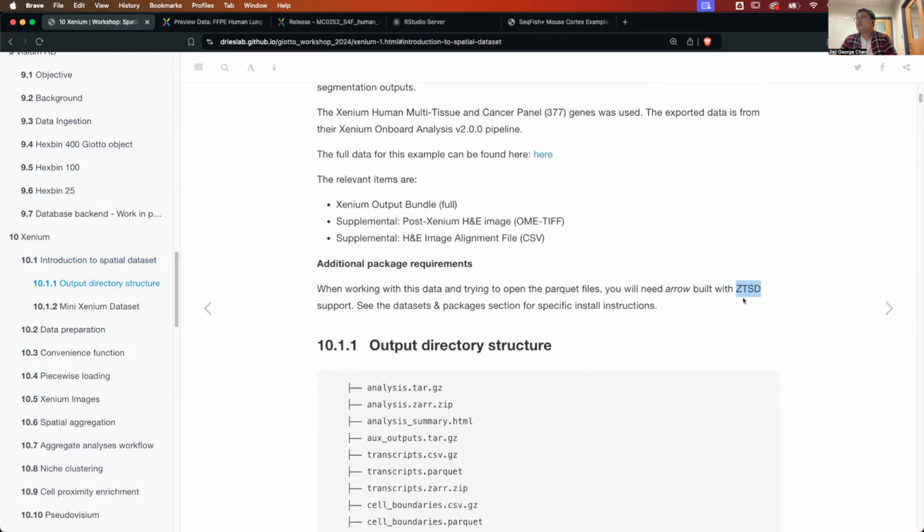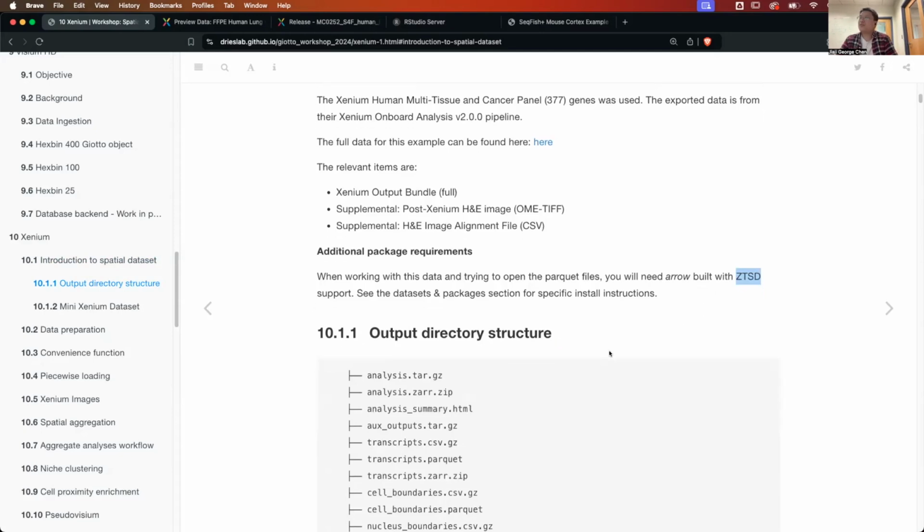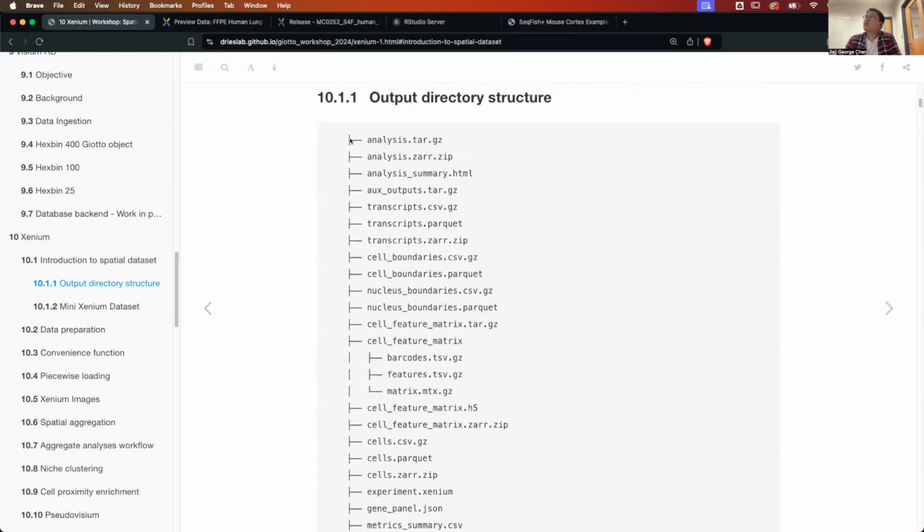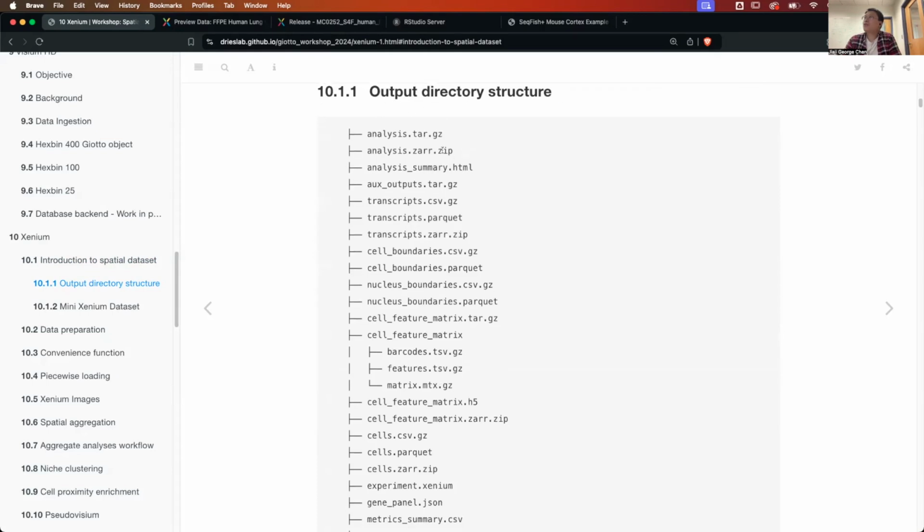This is usually also built in whenever you use Arrow with Windows and Mac. It's mainly if you're installing on Linux, I believe, that you might have things that are optionally installed as far as compression codecs. So this is the expected directory output structure for a Xenium experiment.